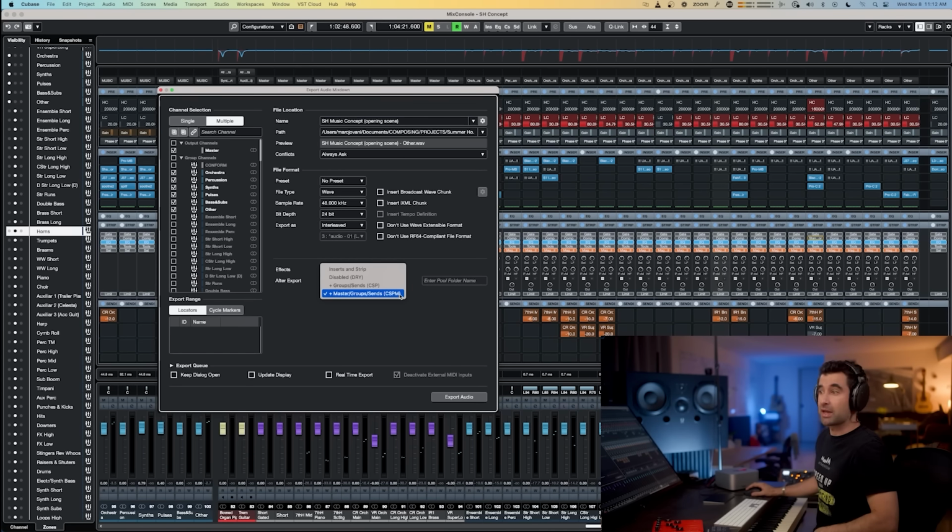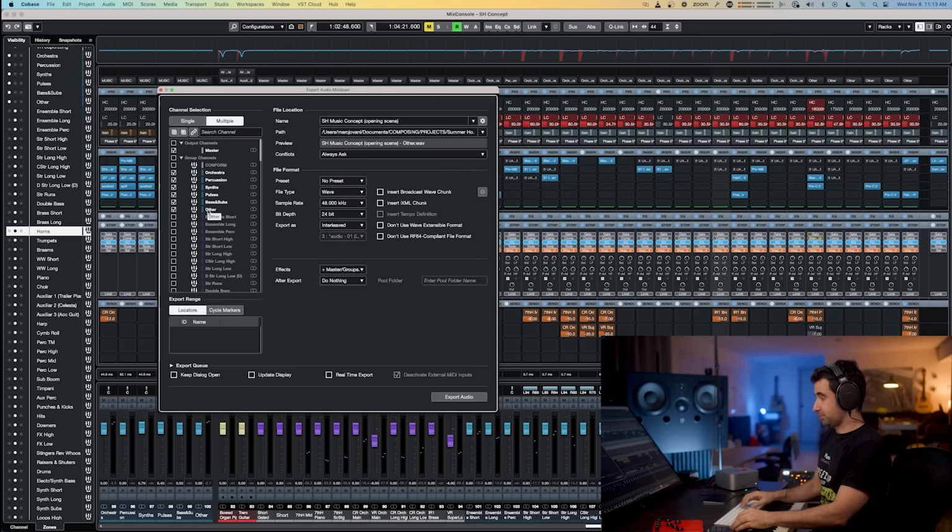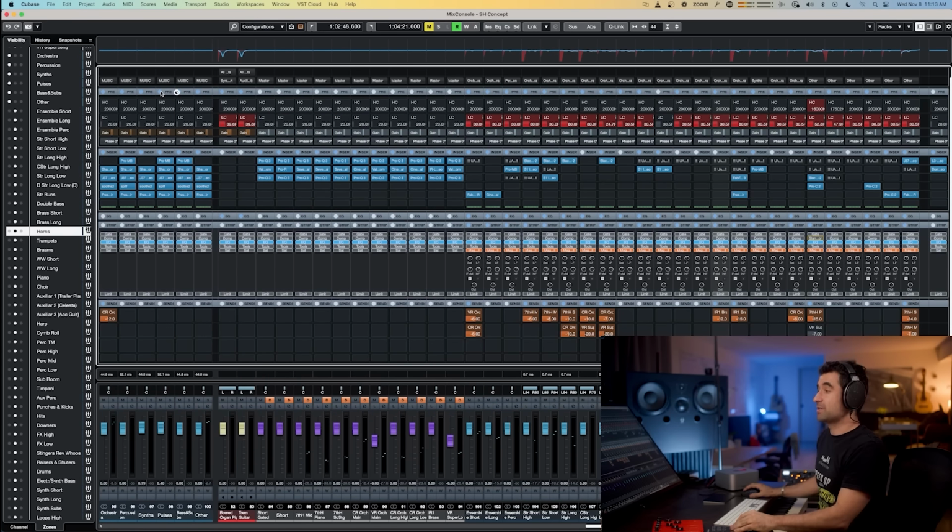But in Cubase specifically, when you export, you just have to select Effects, and then here Master Groups Sends. And what this is going to do basically is, instead of doing one export, it's going to export it 7 times, one for the master and then one for each one of the stems: orchestra, percussion, synths, pulses, bass, and other. And it's going to basically export the master first with the reverbs printed there, and all this happens behind the scenes.